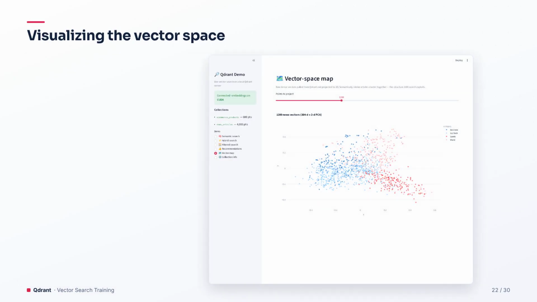Because everything is vectors, we can project them down to 2 dimensions and look at them. Plotting 1,000 news vectors, the 4 categories form clearly separated clusters. That geometric structure, similar items grouped together, is exactly what nearest neighbor search exploits, and it is a great way to sanity check an embedding model.